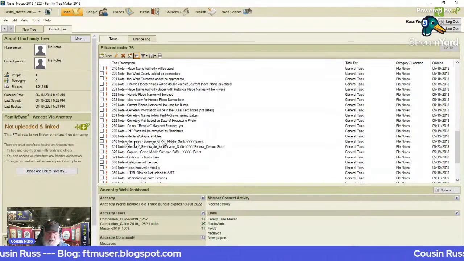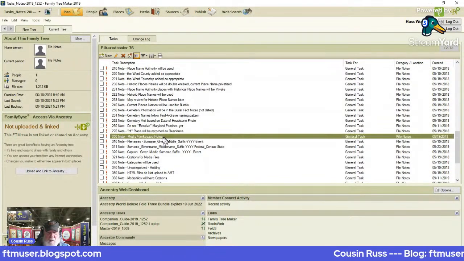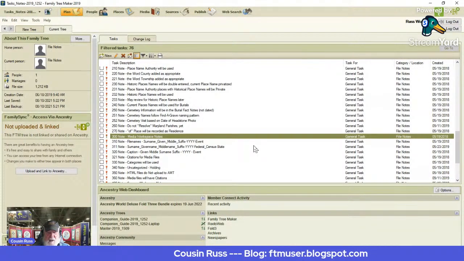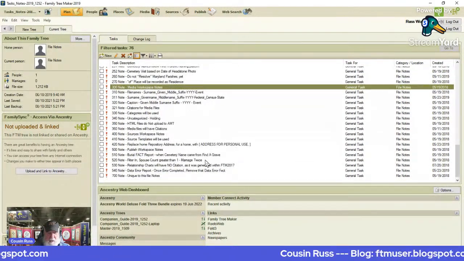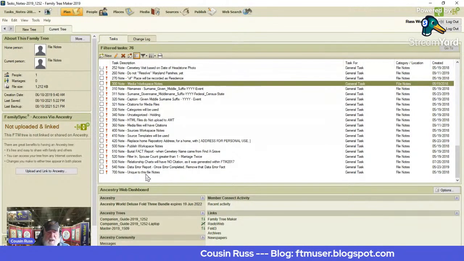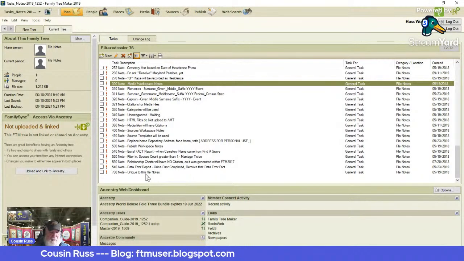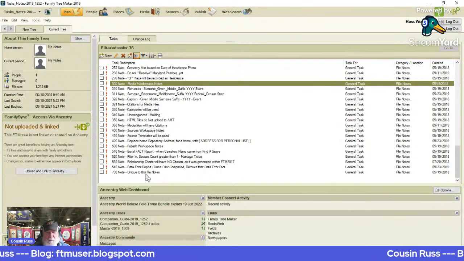The media workspace, here's my file naming convention that I use, the file names, the caption information, the categories that I use. And then I have a 700 series. The 700 series is unique for this file.